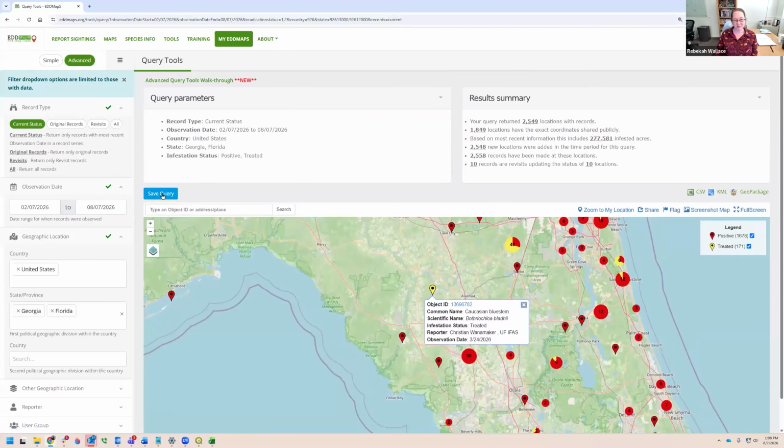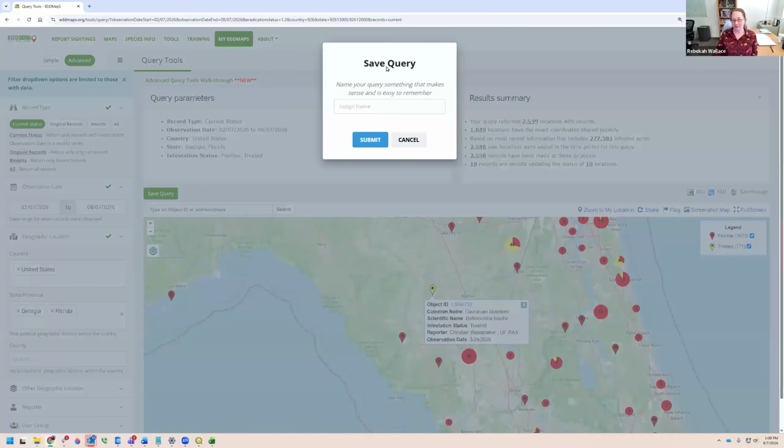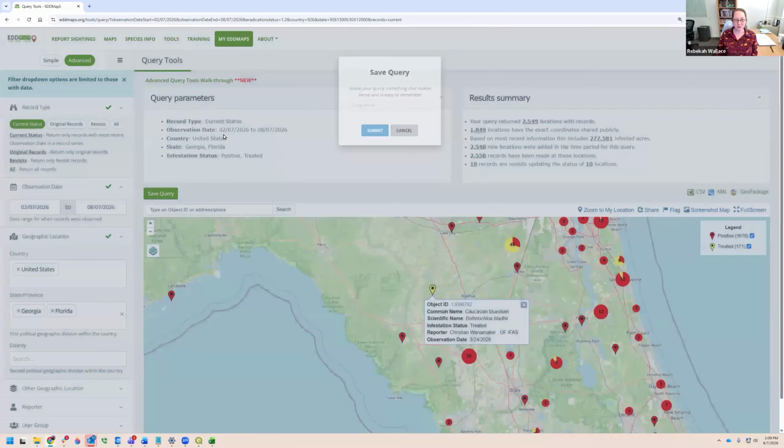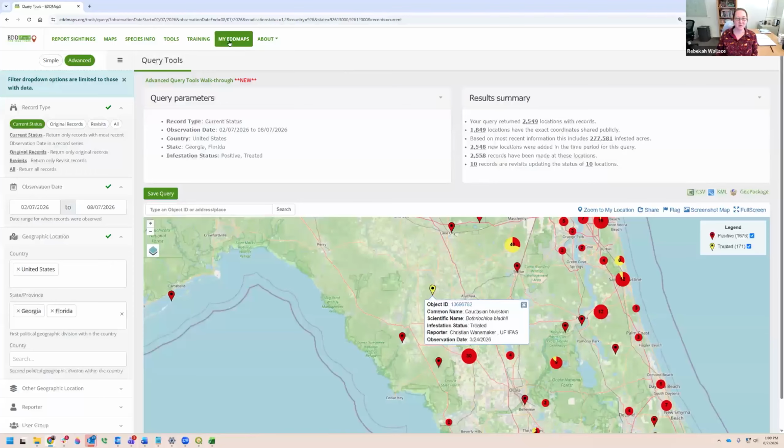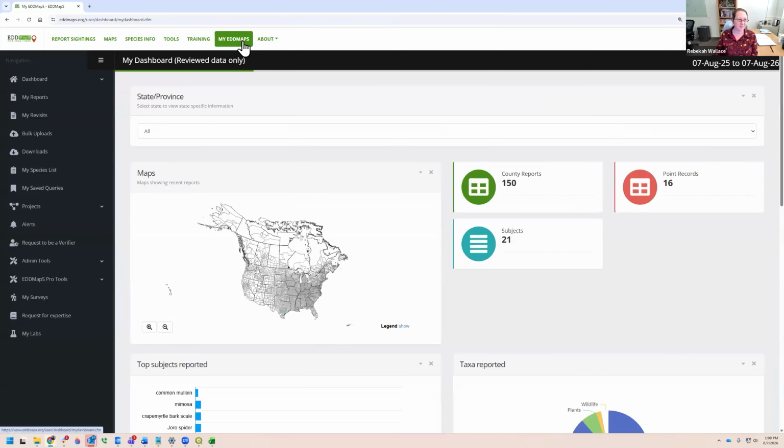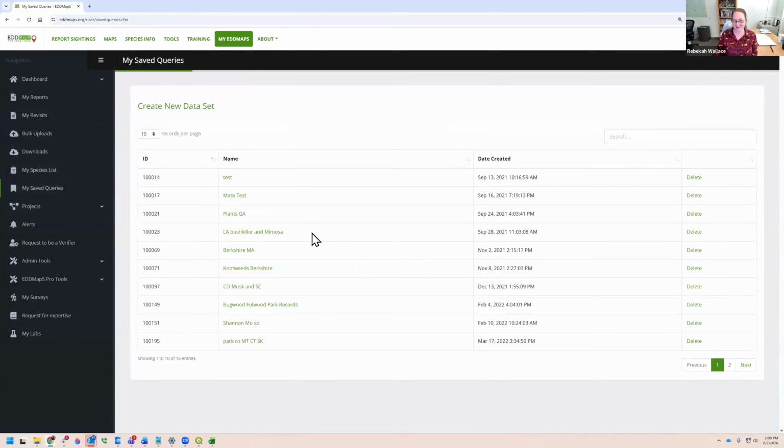So if you do end up saving this query, it just pops up a little window so that you can name this query. And then when you do save it, it will be in your My EDDMapS section. So if you click My EDDMapS, it takes you to your My EDDMapS page. And then in the left-hand bar, partway down is My Saved Query. So if you click on that, it'll take you to all the queries that you've saved.